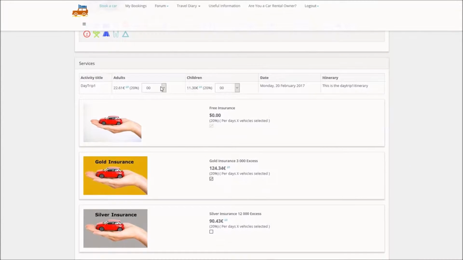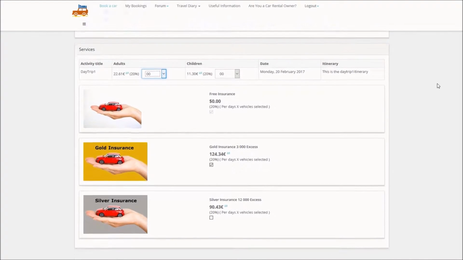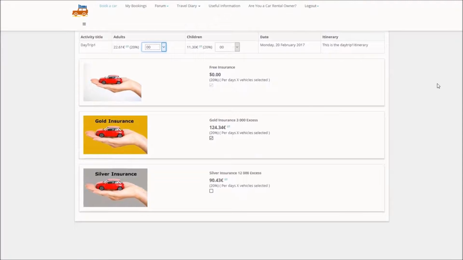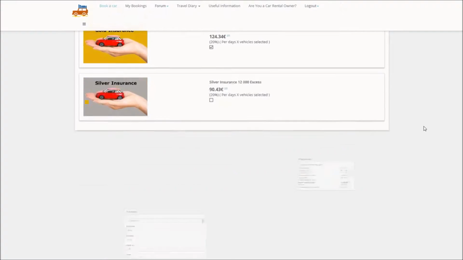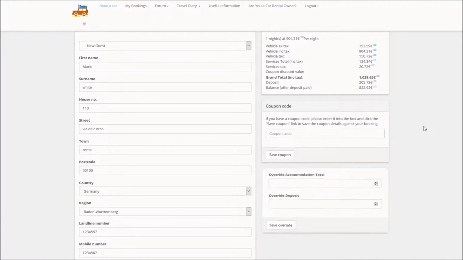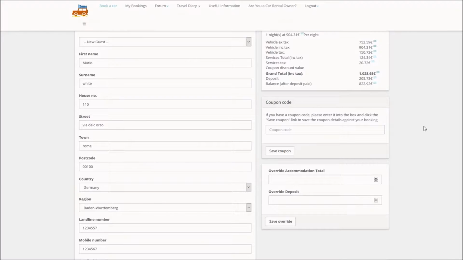You should add also the activity if it was there before, if you don't want to remove it, because the activity selection is not saved from the previous reservation. Then the extras are kept, so for instance the gold one was already selected in the original booking, and you see that also here it's selected. If you want to remove it, you can untick.